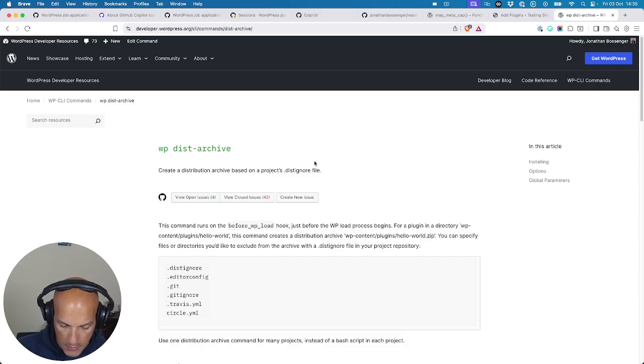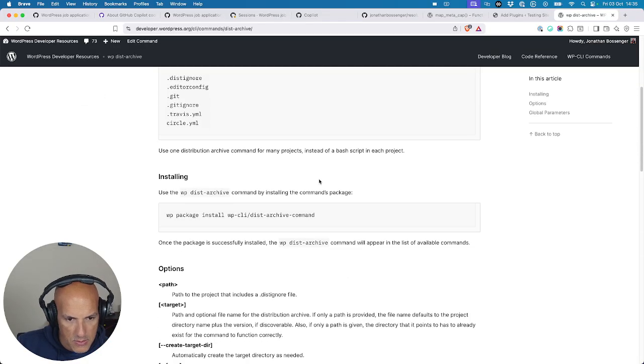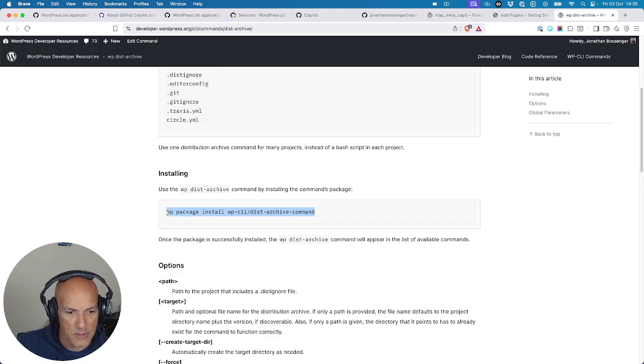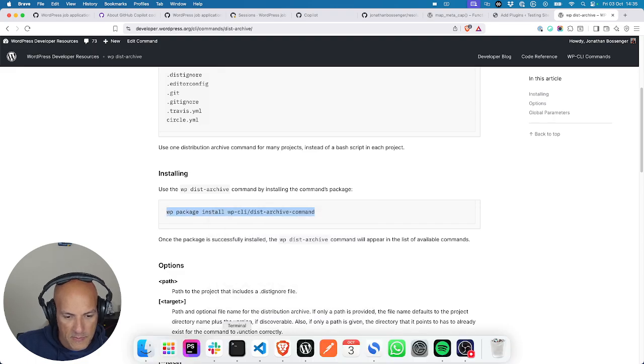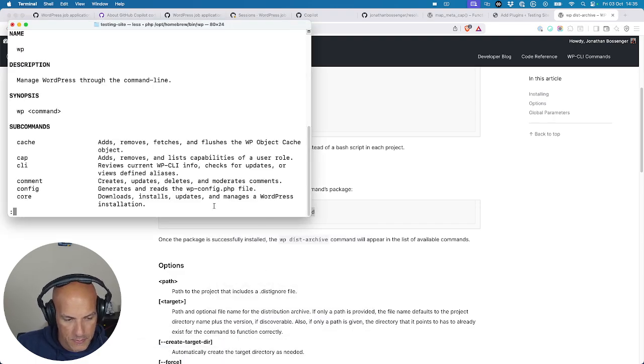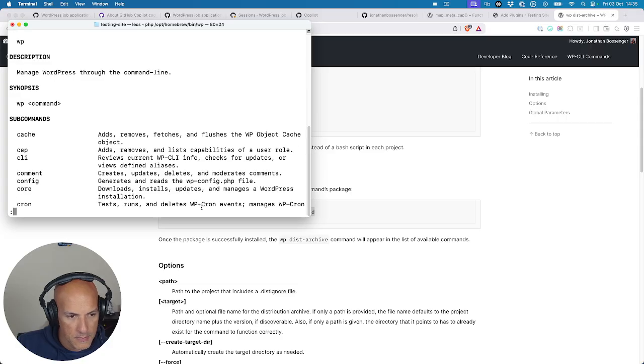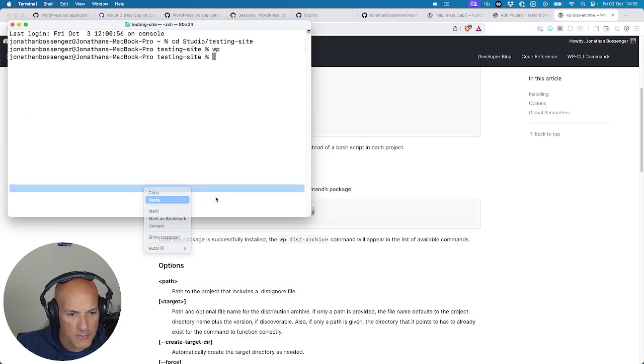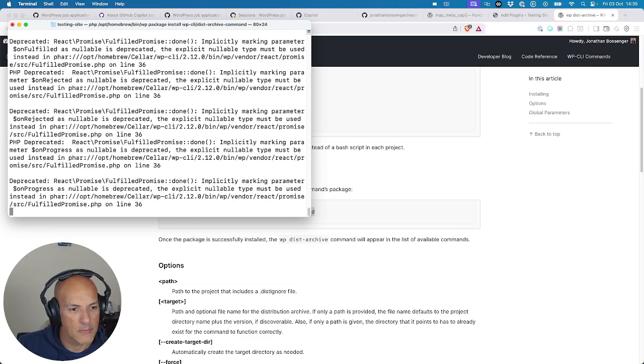The joys of managing multiple things. Okay, so I think I need to actually install this. Yeah, that's what I thought. So let's do that quickly. That's probably just my PHP version. I'm not going to worry too much about that.